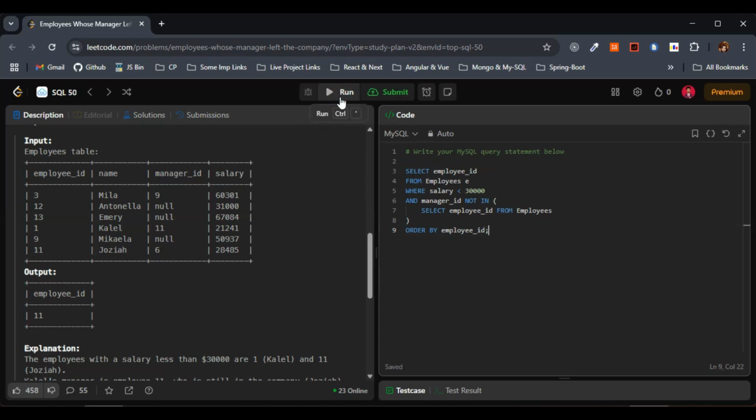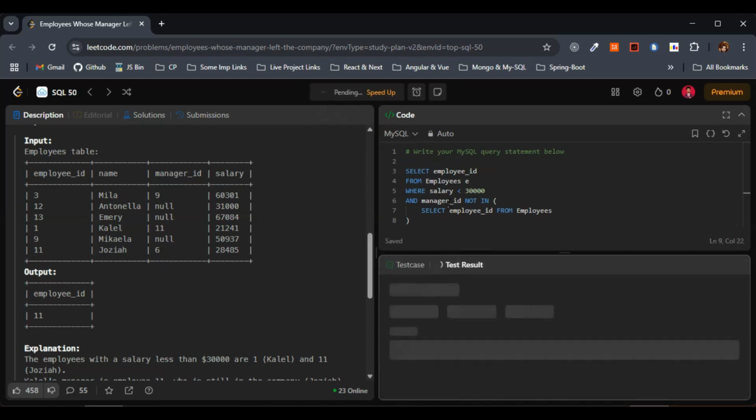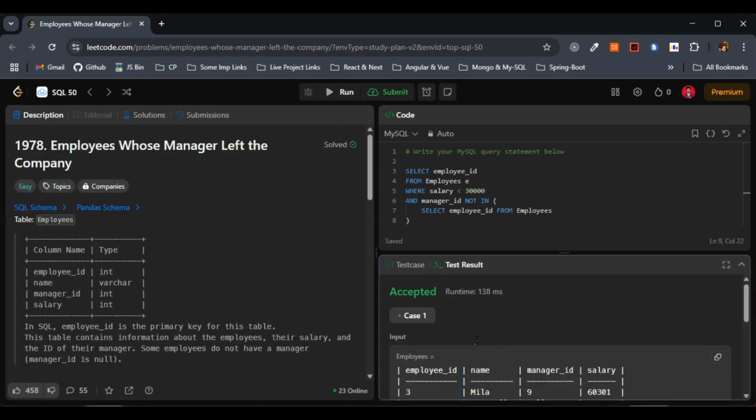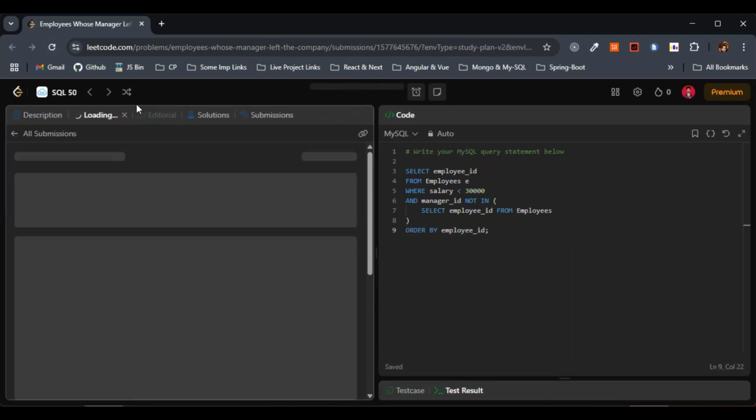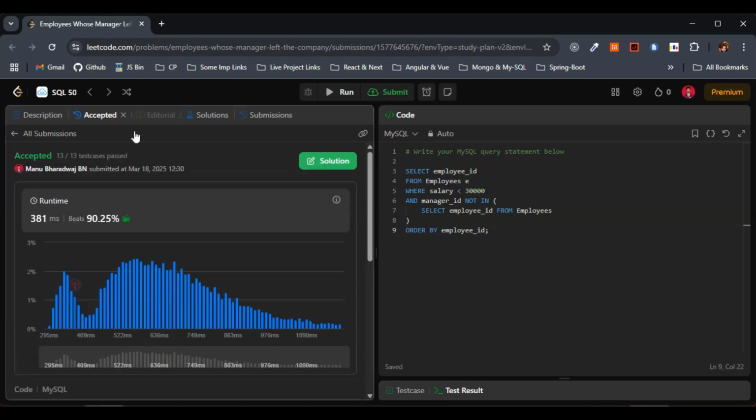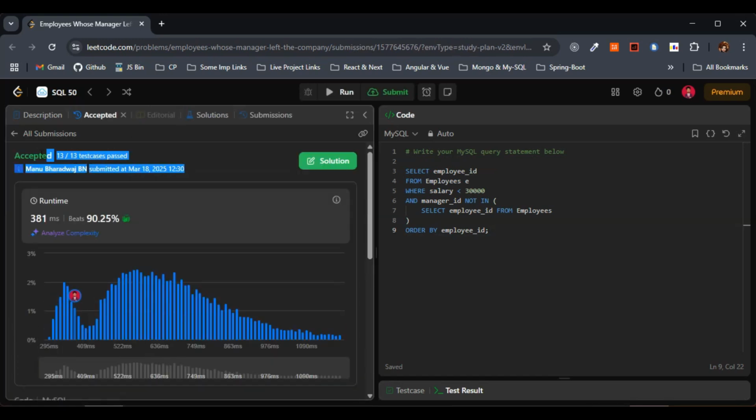Let me hit the run button. I hope this works. Let's see. You can clearly see the sample test case is getting passed. Let me hit the submit button quickly. Here you can clearly see all the test cases are getting passed, which means the query works absolutely correctly, right? I hope whatever query we have written is completely clear as well. For now, this is it. Thanks for watching, guys.